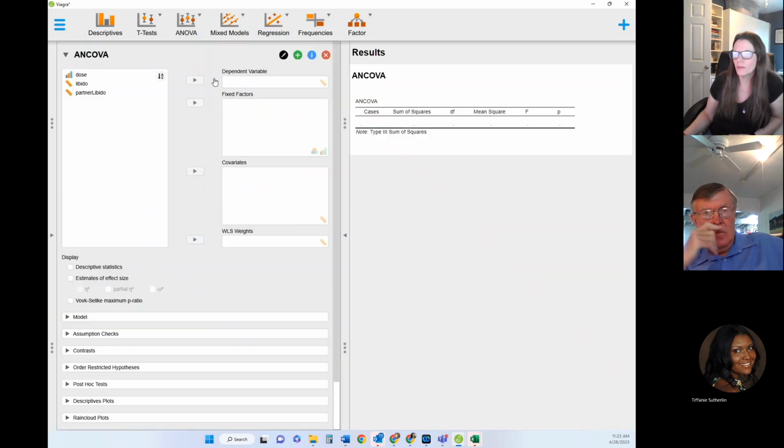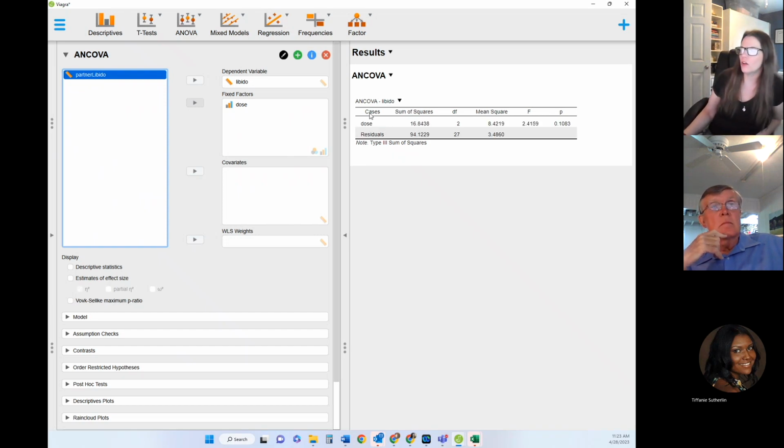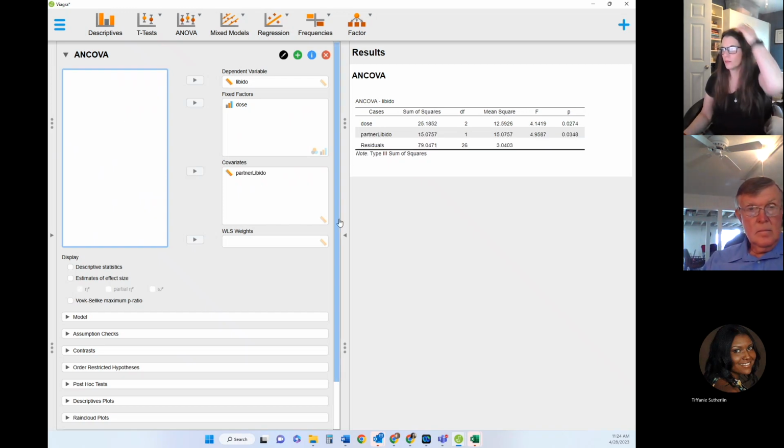Here's our ANCOVA. And we're going to say our dependent variable is the libido. Our fixed factor is going to be dose. And I just want to look at this one first. So we have the ANCOVA, and we're looking at the results for dose, which is our outcome. And so here you can see there's no significant finding, right? None. It's not significant. What happens when I add in the partner covariate, though?